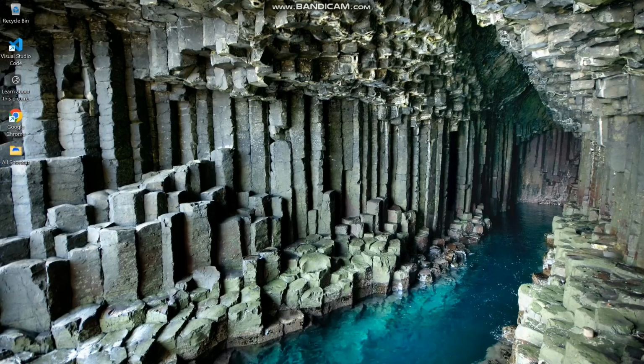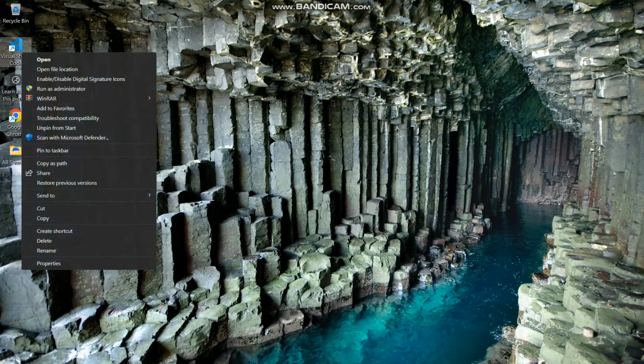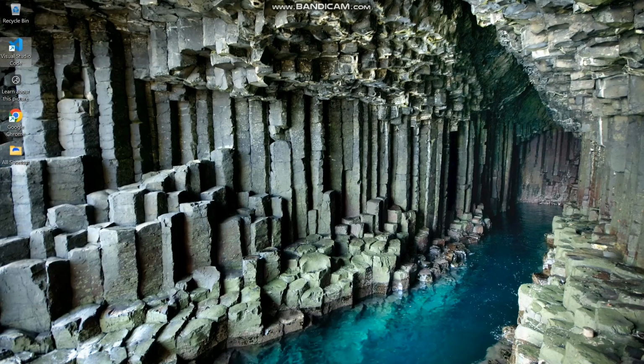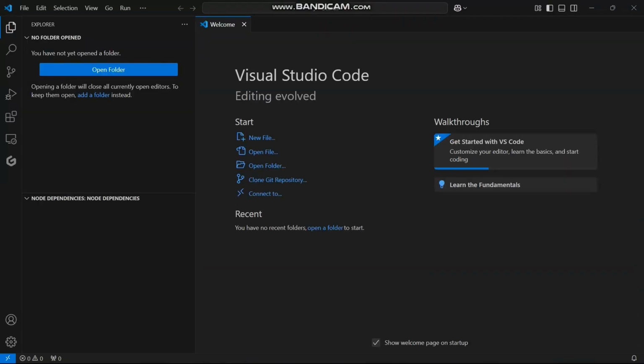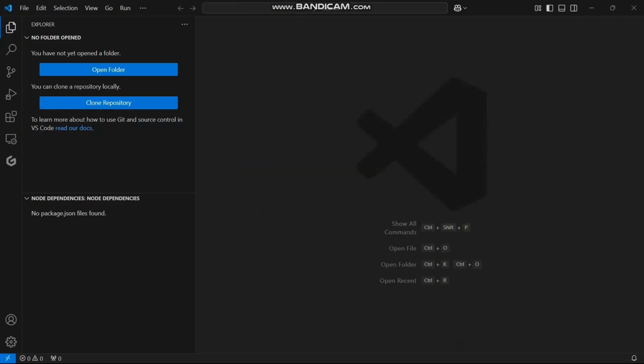Now I assume that you have successfully installed Google Chrome and VS Code. We're ready to begin our lesson. To open VS Code, right-click on the VS Code icon on your desktop and select Open from the context menu. Once VS Code is open, you'll see the welcome screen or the last workspace you were working on. You can close it by clicking on the X button in the top right corner.